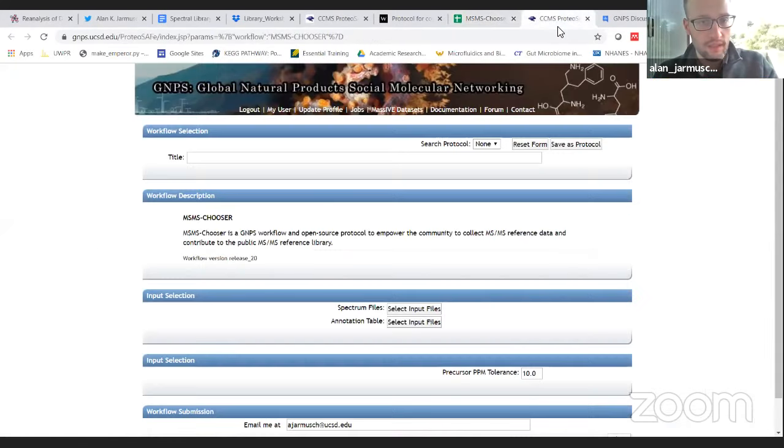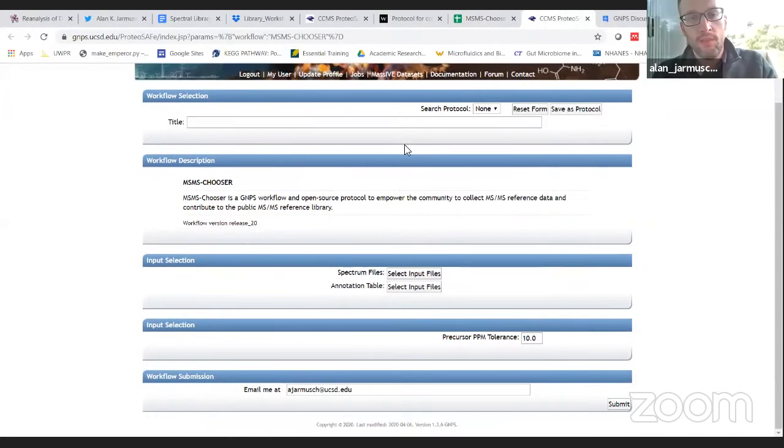And finally, again, there are links to this in the PowerPoint slides. You can find this on GNPS. But the function of this is basically you input a title. Again, that's for your own purpose and tracking what you're running. For the spectrum files, just as Ming showed with the pop-up, you can select all your files from that MSMS chooser run. To run an entire plate, you could just choose the entire plate. And then this annotation table is the equivalent of that. It's the downloaded table from the sequence table generator.